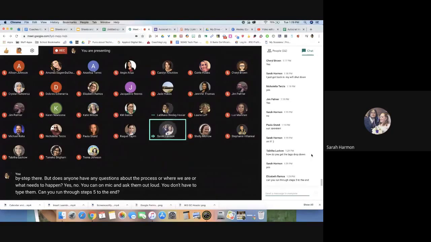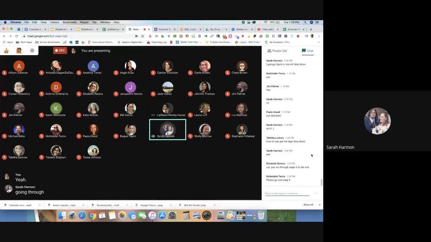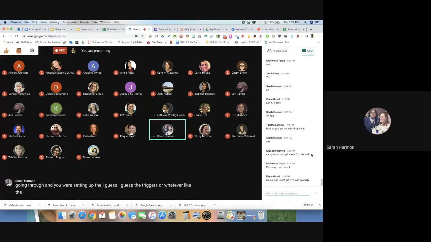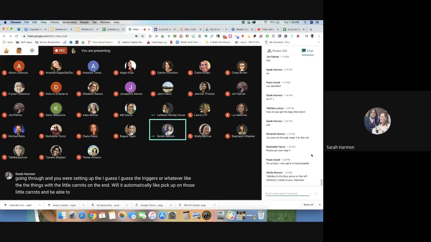I had a question real quick. So I saw that whenever you were going through and you were setting up the triggers or whatever, the things with the little carrots on the end, will it automatically pick up on those little carrots and be able to find that in your document and your template?